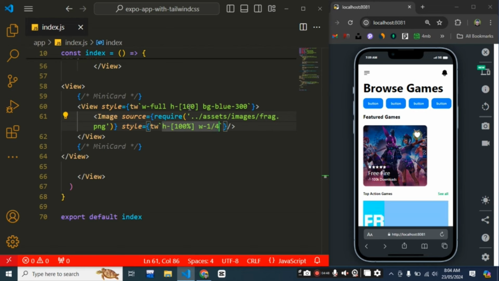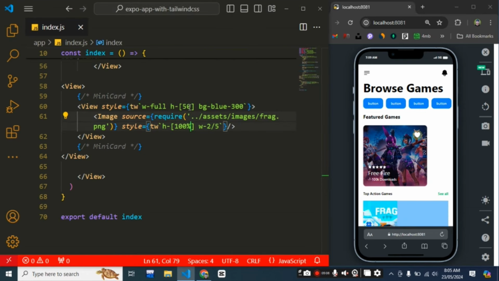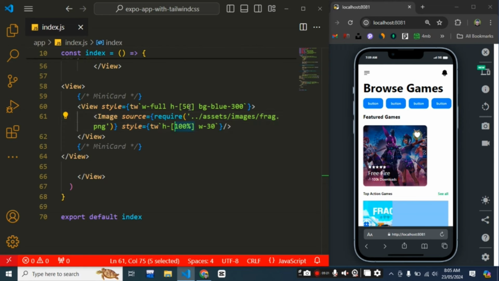What do we have to do? I think 2/5 is good. I think it's looking good. And we also need some 70. Height is not working because I haven't put the px. That's why it's showing an error. For now, just keep going. The width will be 30, I think, and height will also be 30, so it's just meaningful.